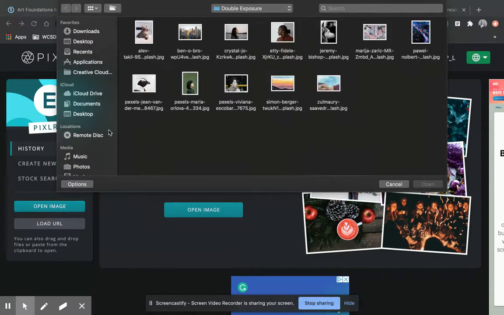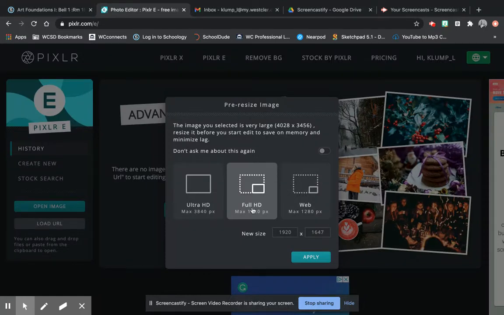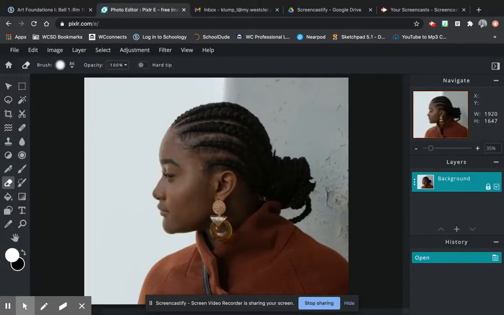This is after you have found your portrait image and your landscape or cityscape image and you have them saved. Mine are in a folder on my desktop. Yours might be in your downloads folder. Wherever you have them saved, go there and choose your portrait image first. Click Open. It's going to automatically choose Full HD. That's what we want, so just click Apply. And then it's going to open up your image.